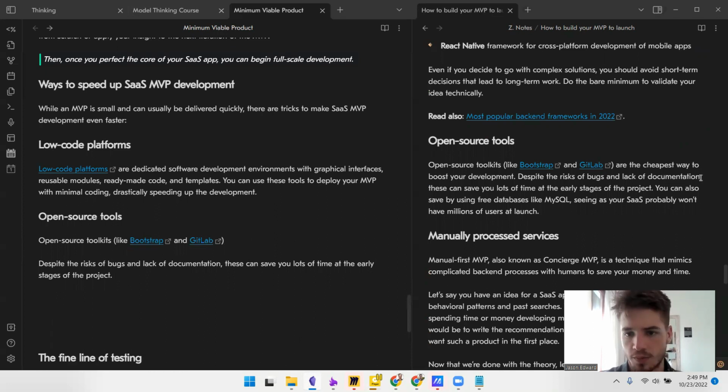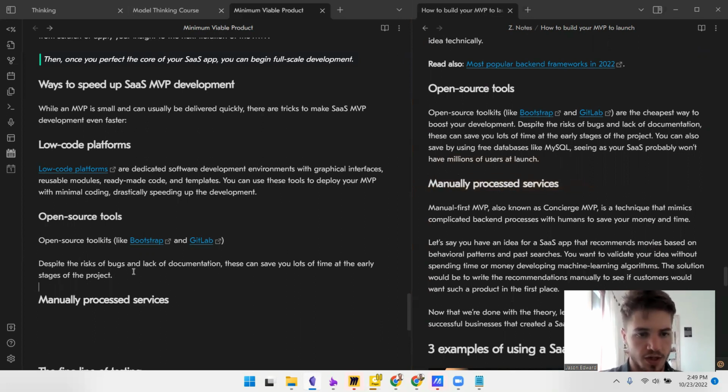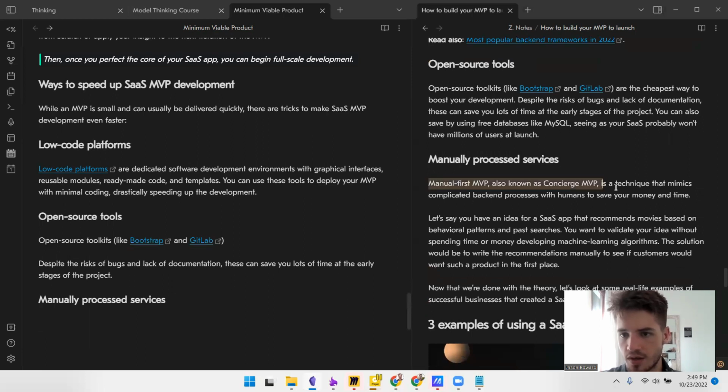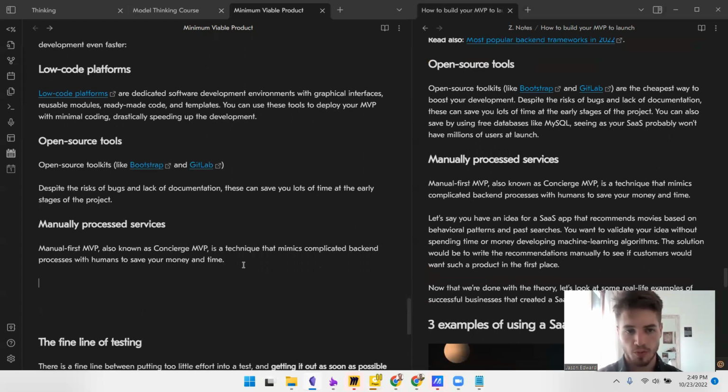All right, so manually processed services. This is also very interesting. Basically, a manually processed service. That means, essentially, okay, so manual first MVP, concierge MVP, a technique that mimics complicated backend processes with humans to save you time and money. So I love this idea. It's like mimic complicated backend processes, because that is so key in a lot of this.